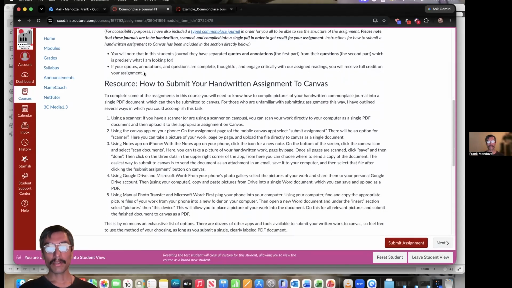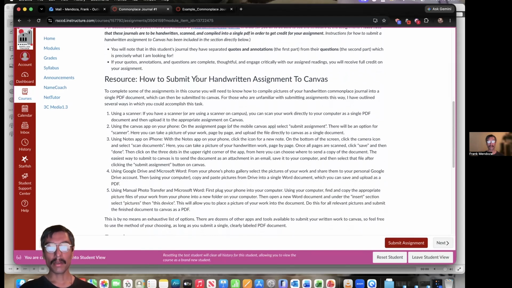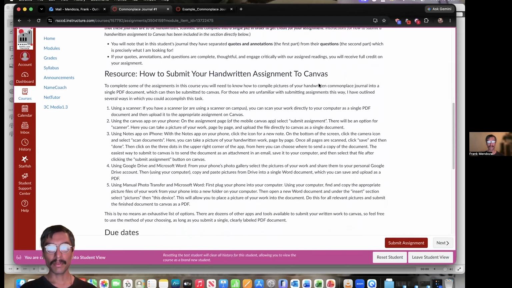I've included directions here as to how to submit your handwritten assignment to Canvas. There's a variety of different ways, as you can see here. Many of you have iPhones, and so using the Notes app on iPhone, you can click the icon for a new note on the bottom of the screen, click the camera icon, and select Scan Documents. You can take a picture of your handwritten work, page by page. Once all pages are scanned, click Save, and then Done.